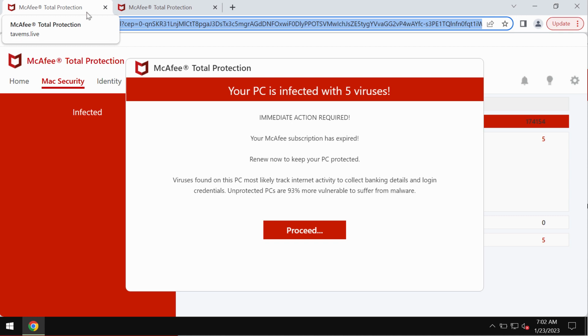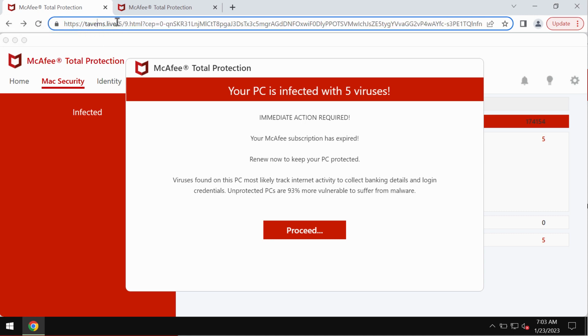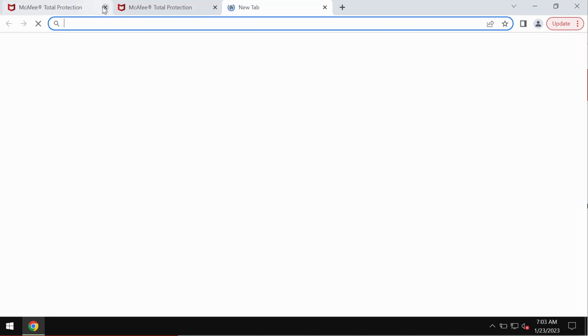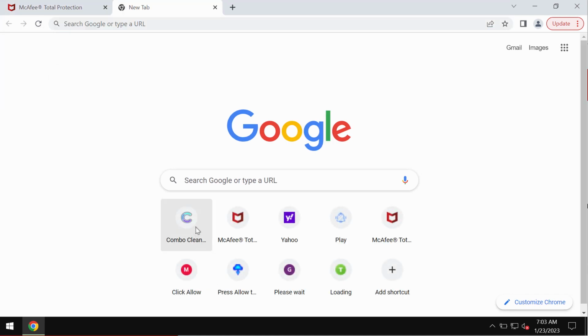By the way, such pop-ups could be the result of some adware enabled in your computer. If you see these pop-ups by Tavems.live, do not ever interact with them. Do not install anything that these pop-ups could ever promote. We recommend you to just leave this deceptive page.